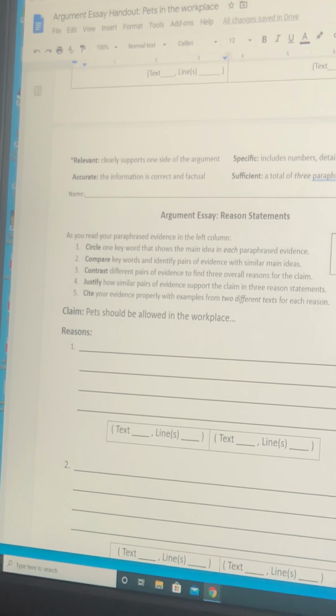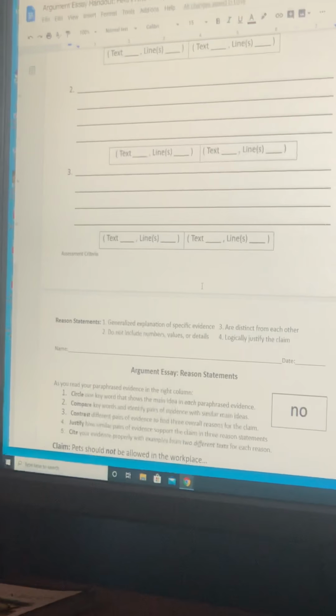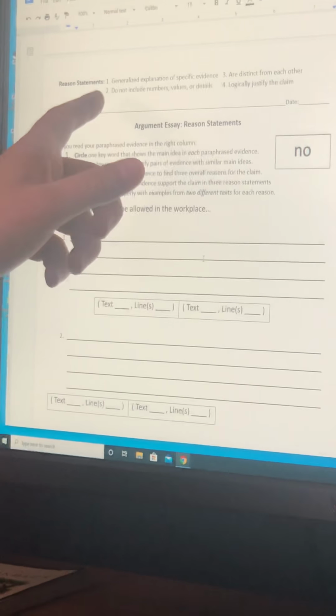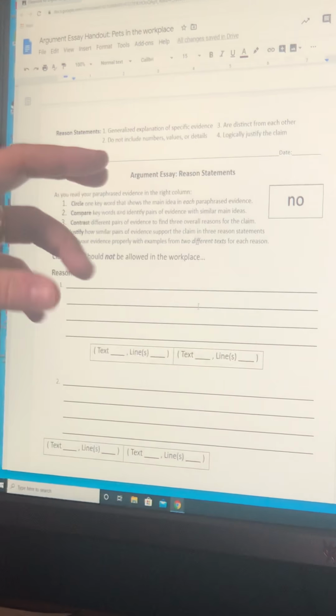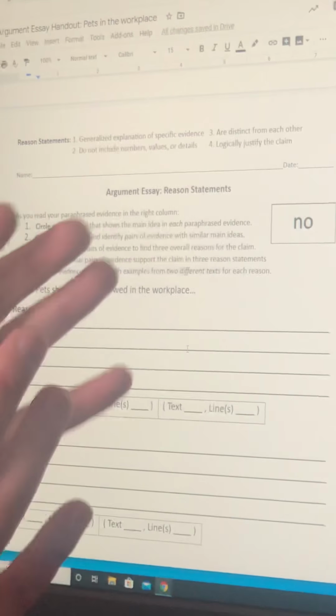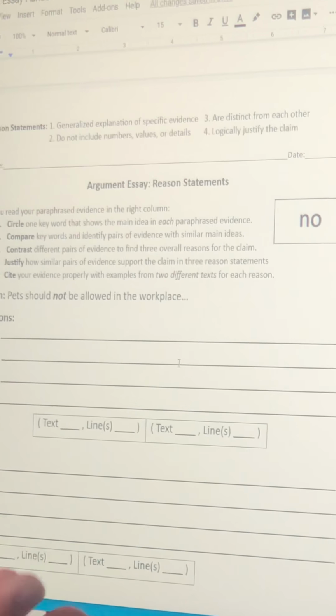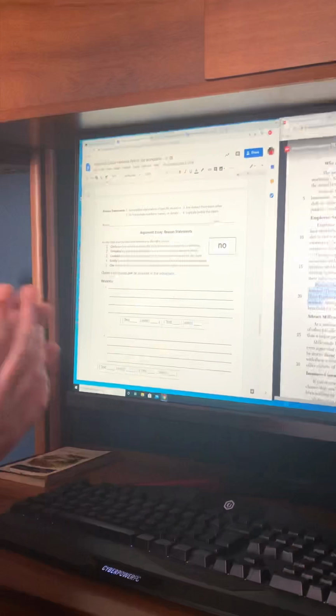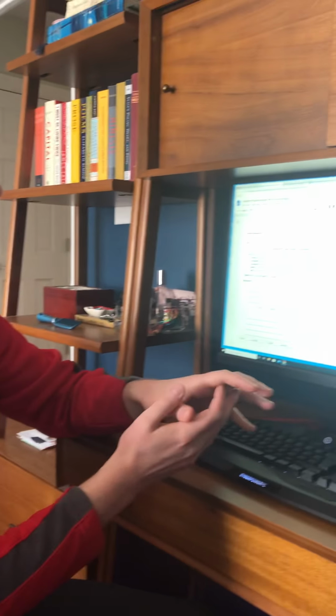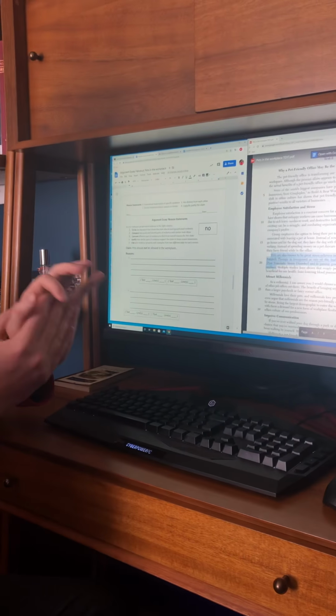Now I'm going to make a reason statement. Now, remember the criteria for reason statements. They should be general. Reason statements are not the place to put numbers, specific details. So I'm not going to mention ADD, and I'm not going to mention PTSD in the reason statement. That's going to be later in my evidence and my explanation. So right now I'm going to keep it general.